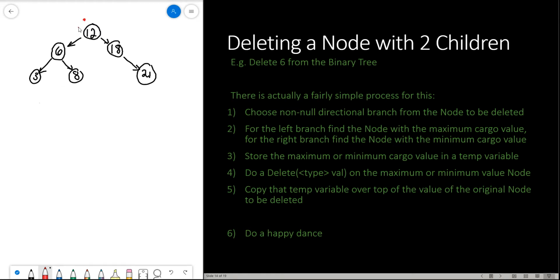I'm going to go to the left, which means I need to find the maximum, the node with the maximum cargo on the left-hand side. Well, that means I'm going to go left, and then I'm going to keep going right as much as possible. In this case, it's going to be the 8. So I'm going to store that 8 in a temporary variable. Boom. I got my 8. Now I need to delete that 8. It's gone. Now I need to copy the value of that 8 into the node I'm trying to delete. So that means that this becomes an 8 now.